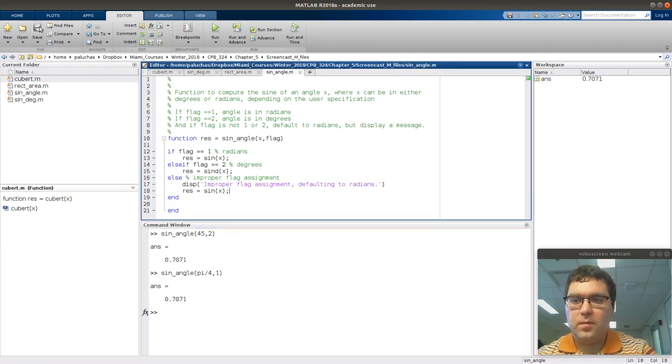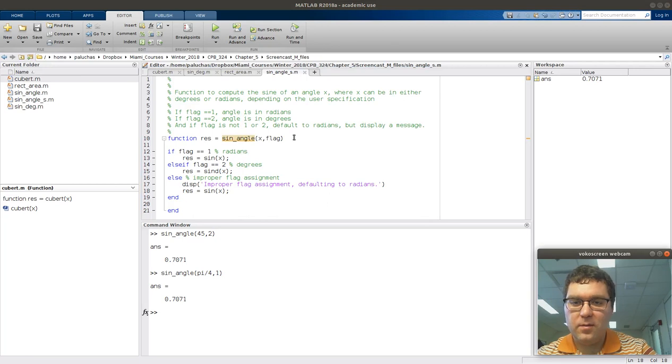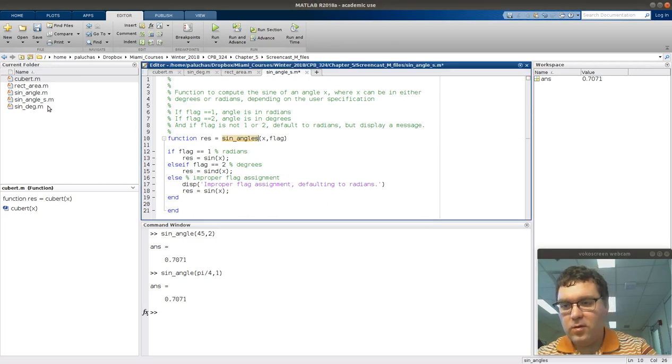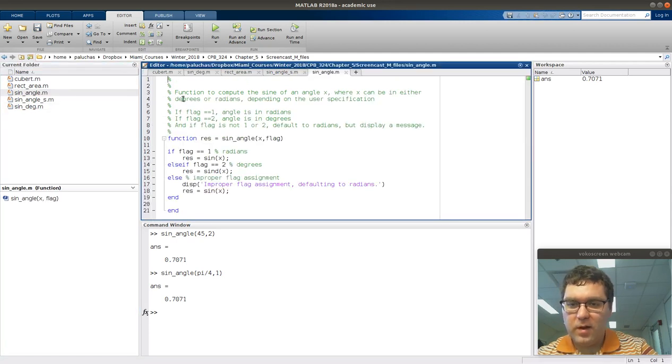So this is correct and done, but let's take a second just to play with it a little more. Okay, so I'm going to save a copy of this. So let's call it sin angle S. Oh, actually, just for completeness, let me go back to sin angle. I forgot to paste the signature up top there. Okay, get an extra return. Okay, so if I go to sin angle S, I'm going to update the name of my function there. And I'll make sure I copy and paste the signature at the top.